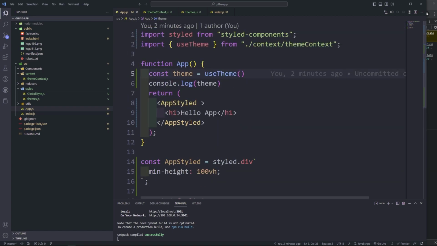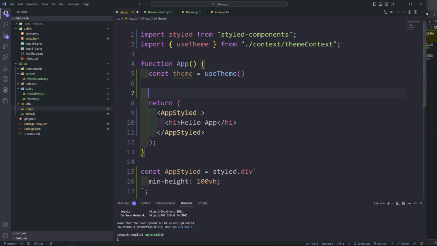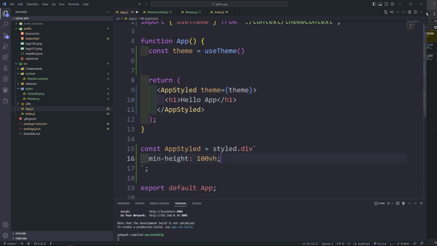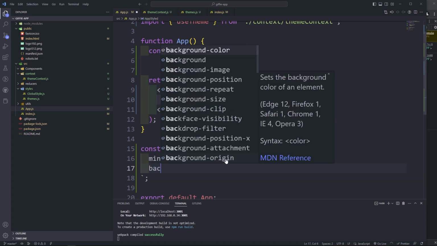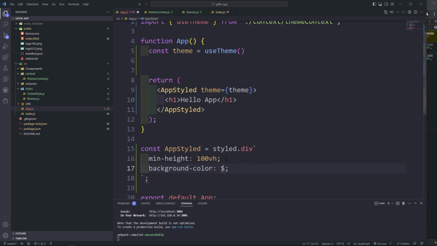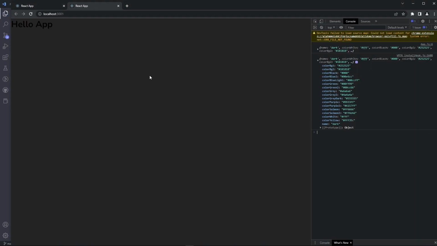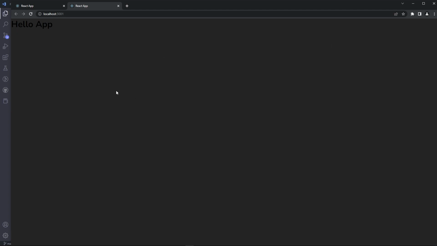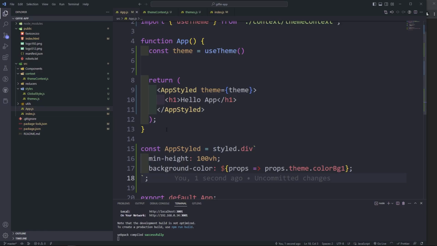So what we're going to do in the app style here, I'm just going to give it a background color. So theme. So now we have access to the theme, which is those variables. I'm going to pass the theme here as a prop because I want to access this theme in the styles. Okay, so in here, when I do background color, I'm going to do props.theme.color, and then I'm going to do bg1. That's the name of the variable that I want to use for the background color. As you can see, it's now dark.